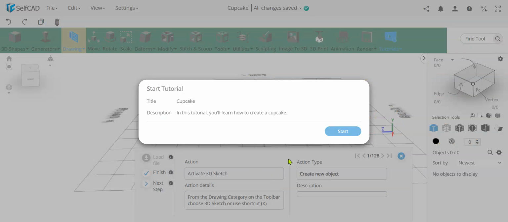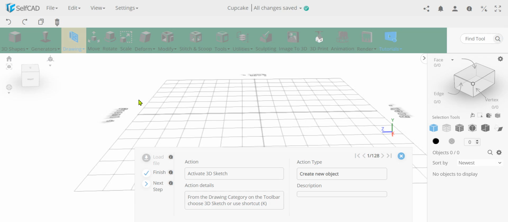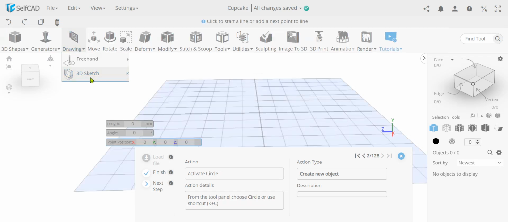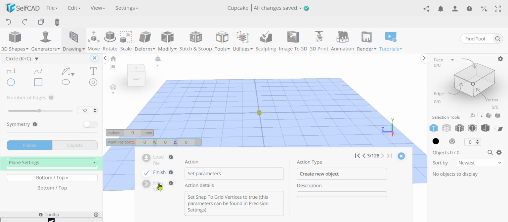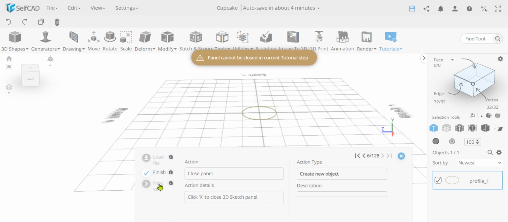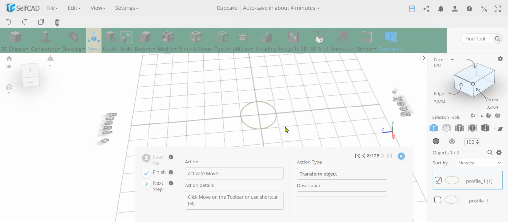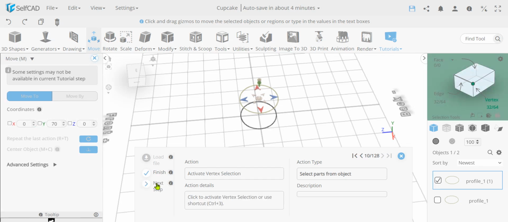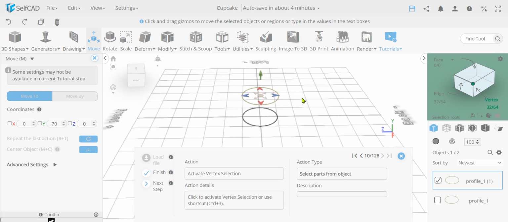Okay, so to get started, I've already loaded the tutorial over here, and it starts with a 3D sketch. As I said, these are basics shown in other tutorials, so I'm simply skipping it. We draw a circle over here, and we're going to make a copy and move it up. Okay, so this is where it starts getting interesting.